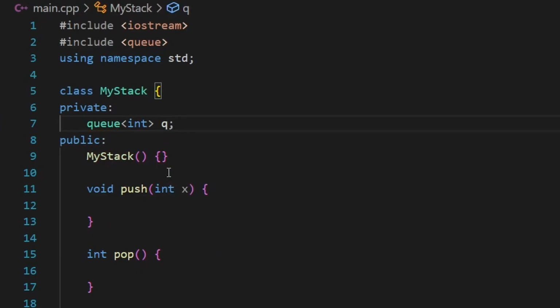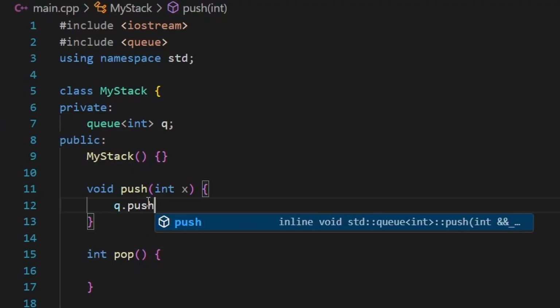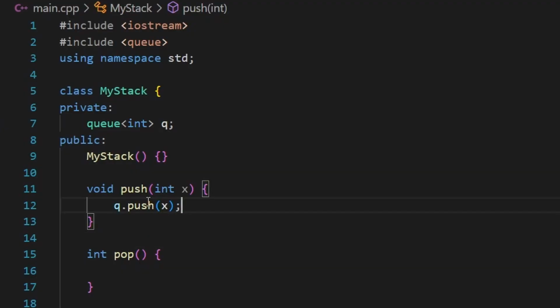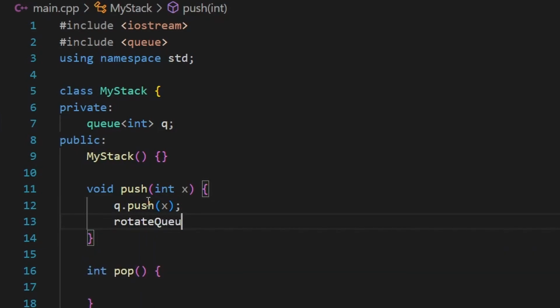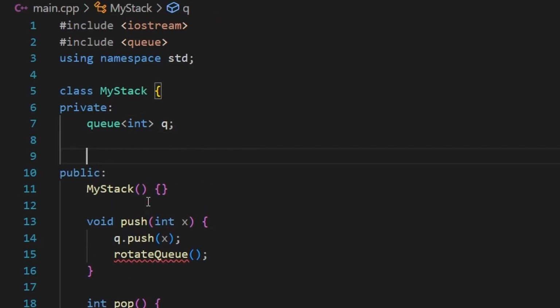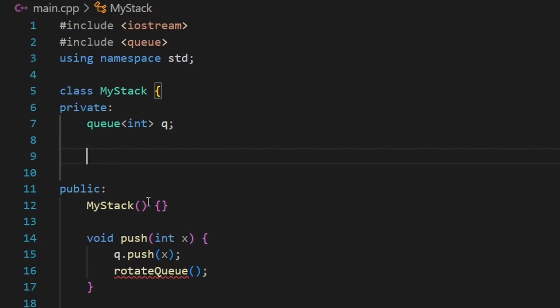Alright. Now what I'm going to do is first implement the push function. So, in order to push an element to a queue, we have a built-in function called push. So I will say queue.push and I'll push x. Now what do we remember? Each time we push an element to a queue, I want to rotate it. So I'm going to say rotateQueue. Now this function, well, we should implement it. So let's go ahead here, and inside the private section, I will make sure to implement the rotateQueue function.